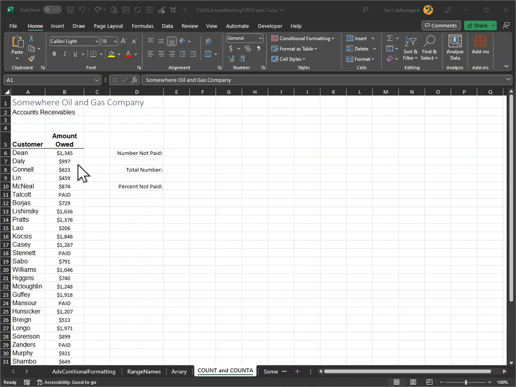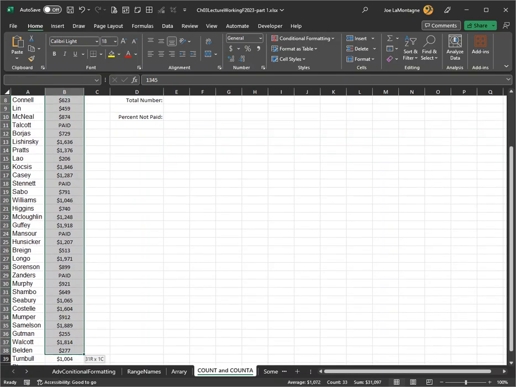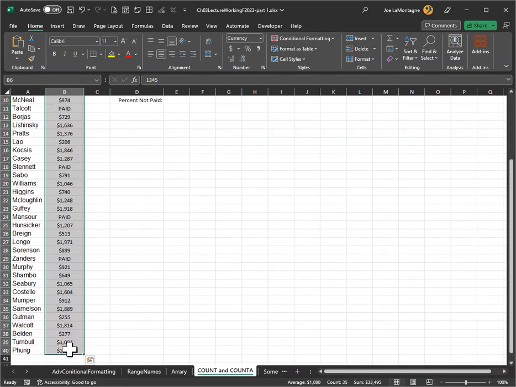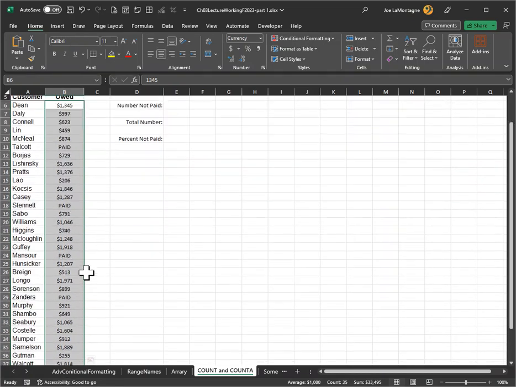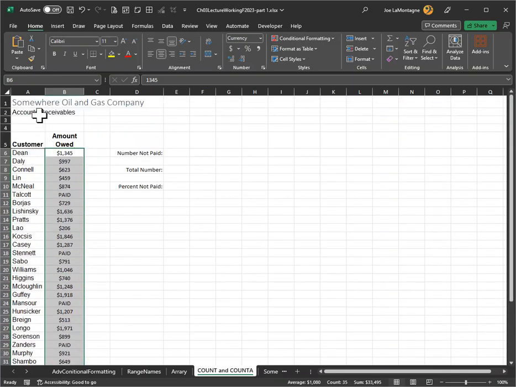So the first thing I want to do is actually name this range, because we're going to use a range in the COUNT. So I'm going to just select all of this, and you can see that it's multiple screens. So I'm going to name this AMT owed.